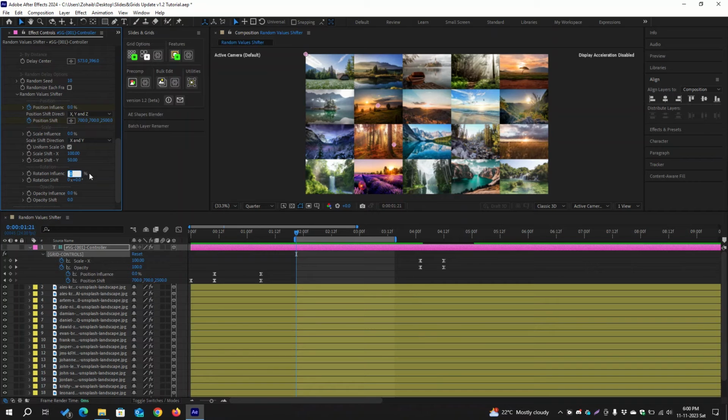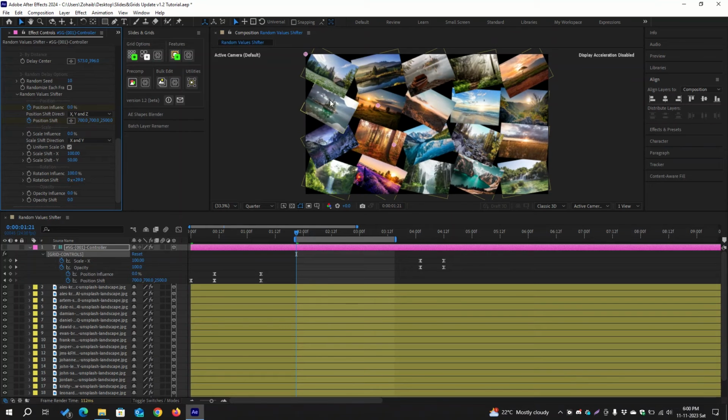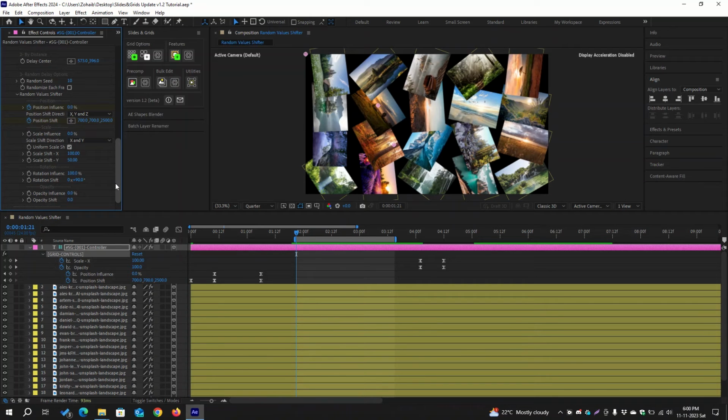I set the influence to 100 to see the changes. Now if I change the rotation shift value, you can see how the items are rotated randomly in both directions. Whatever value we set here will rotate the items in both directions, negative and positive, with a random value between this range. Let's say you set 90 degrees as rotation shift. It means it will generate random rotation values between negative 90 and positive 90 degree angle.